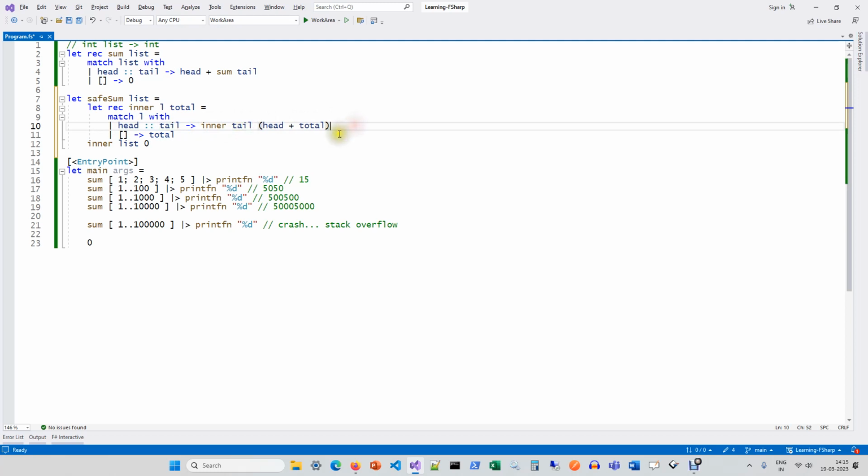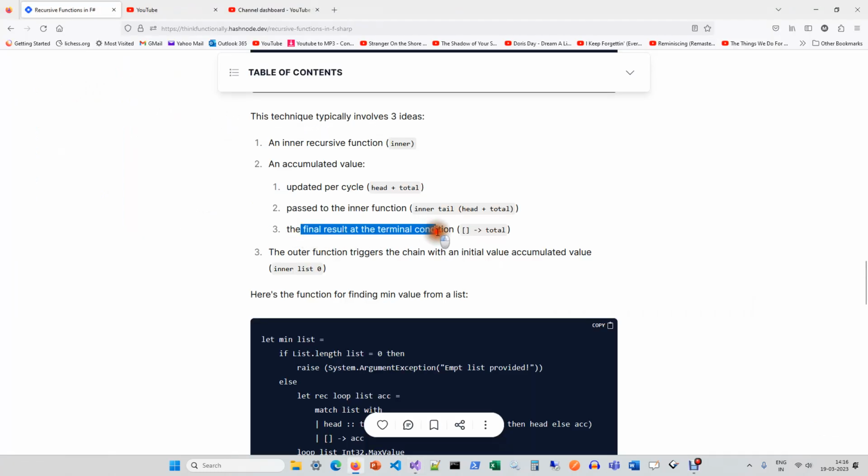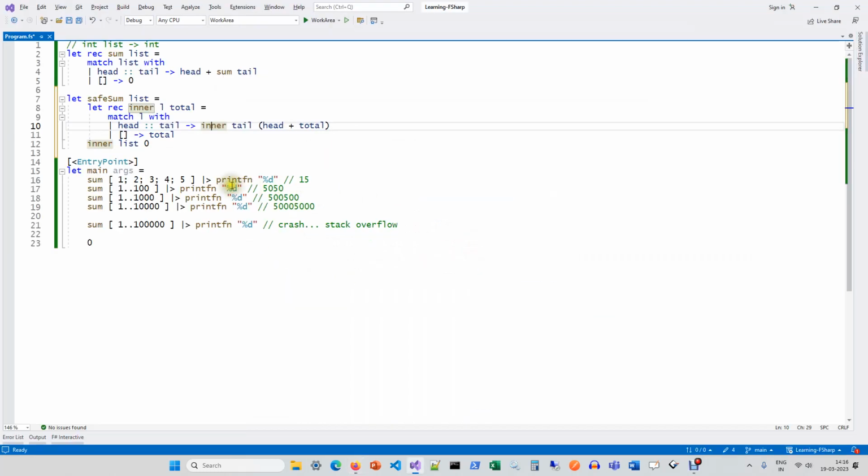and the output of this particular case is inner tail with the accumulated value plus head. So the nested calls, the deeper function calls, are not supposed to save any state, as opposed to here, where the function call was supposed to be resolved first, and then the result was added to head. In this case, we are saying head plus total, and whatever the answer of this expression is becomes the second parameter to inner. And the final result is returned when the outer function triggers. So basically three ideas: you create an inner function, you create an accumulator, and you figure out a way to trigger the chain. You have to have an initial value of the accumulator, which is context sensitive, depending upon what you are trying to do. So I'll show you more examples.